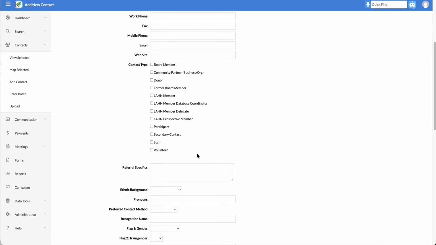So this contact type here is quite important. This is where you would mark how someone is involved with your organization. So you can mark them as participant, volunteer, staff, board member, donor. You can also mark them as a secondary contact, and that would be someone who is maybe not directly involved with your organization, but has a connection somehow. So this would be, for instance, an emergency contact, or a spouse or family member of a participant, or if you've got an emergency contact for volunteers, things like that. So they would be your secondary contacts.